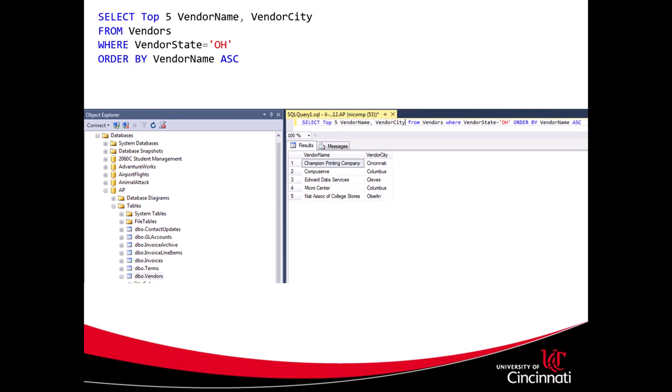Here's a quick and dirty solution. Again, we opened a query window and we typed in select top 5 vendor name, vendor city from vendors, where vendor state equals Ohio, order by vendor name ascending. So let's go do that in SSMS.